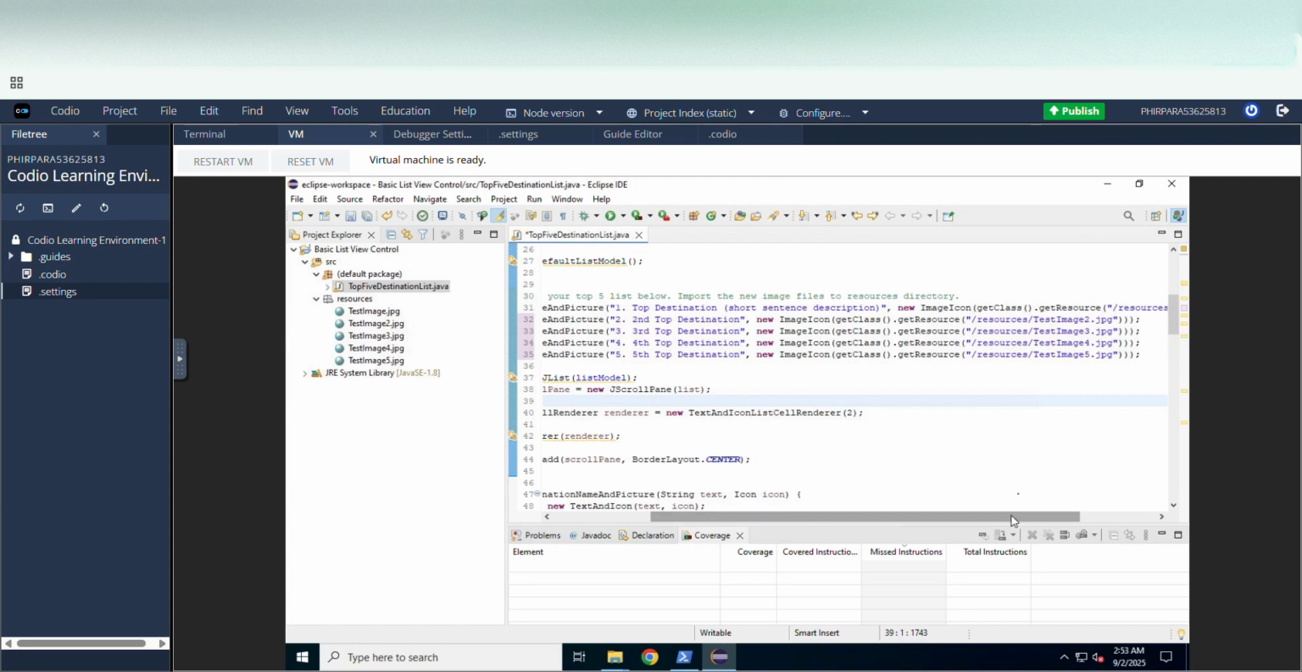Now the second requirement to complete the assignment is to change the title of the destination and add the description of it. So I'm going to just, as an example, show the second top destination, which is Paris. And Paris is a nice country. Oh, this is a nice city.